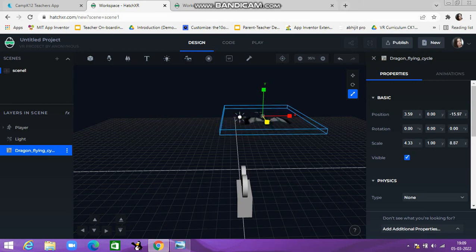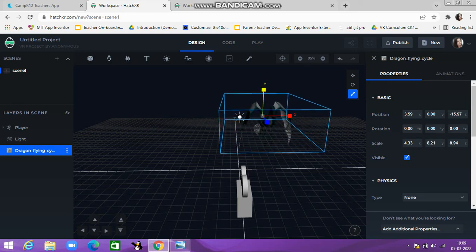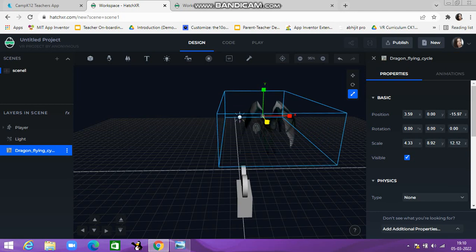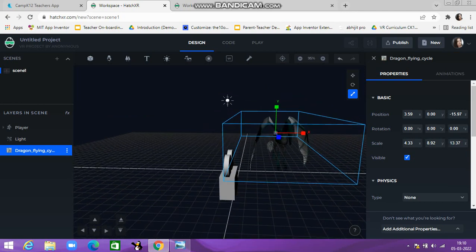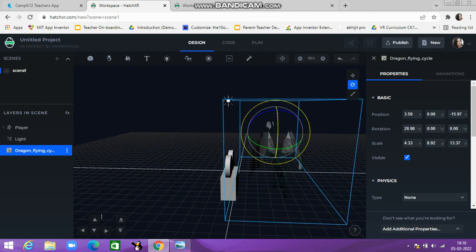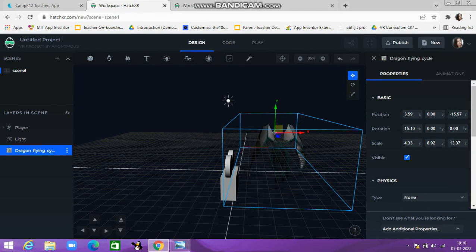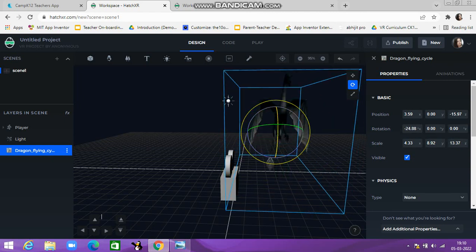Wait, I'm going to increase the size of this dragon so we can see how it is looking like. You have to increase the height of the dragon properly so you can see properly how the dragon is looking like. Now, what I'm going to do, I'm lifting the dragon a little bit. Sometimes it is a little bit difficult, but no issue. We will try. Okay. So this is our dragon.